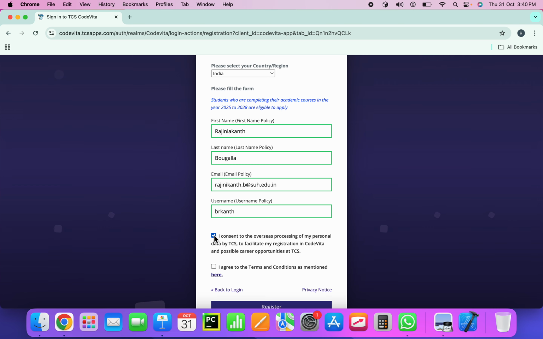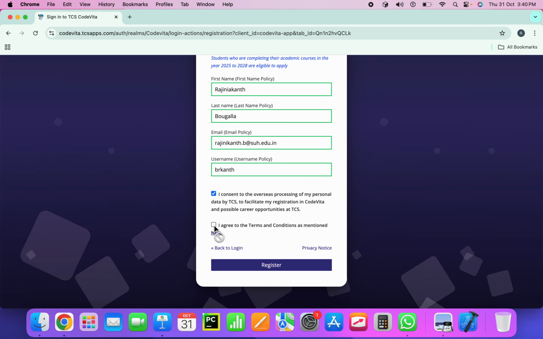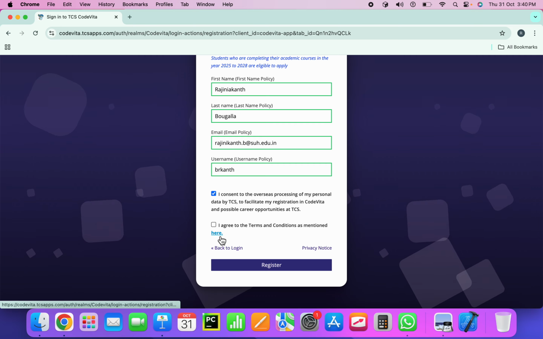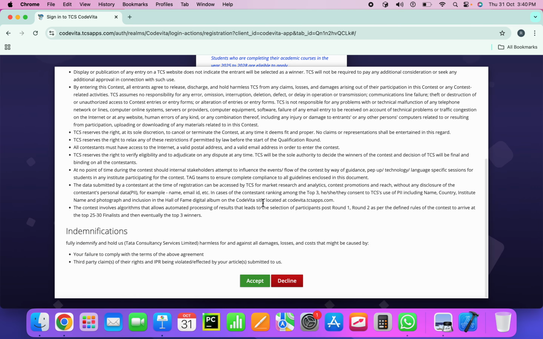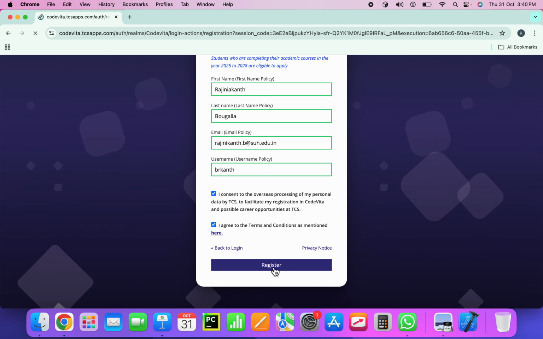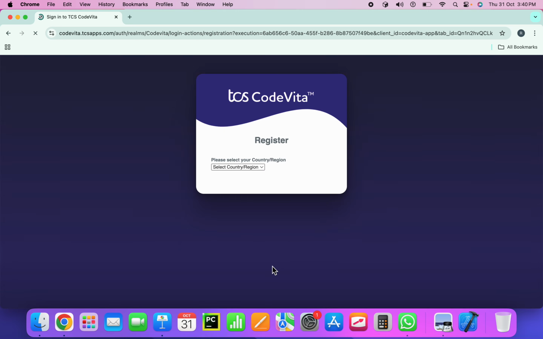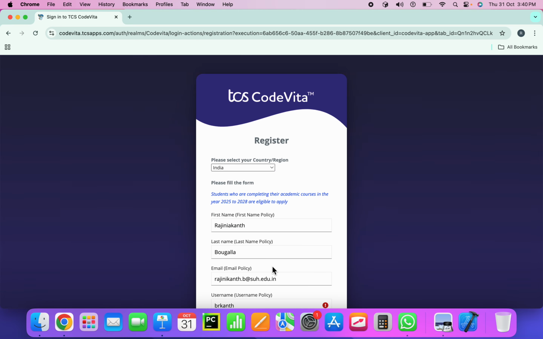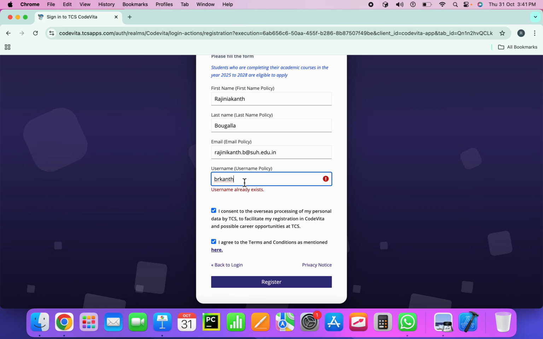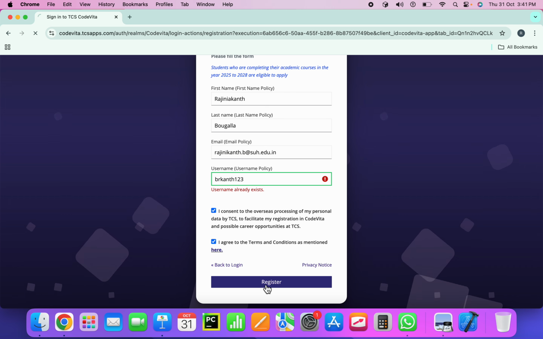Then check out the consent. It is not enabled, it will be enabled only when you read this and accept here. Then you click on register. Yes, now it says this username already exists. Let me say 123 BR Khan 123.